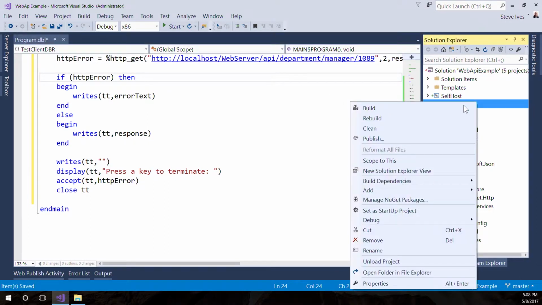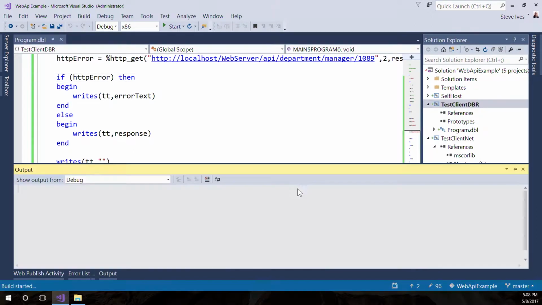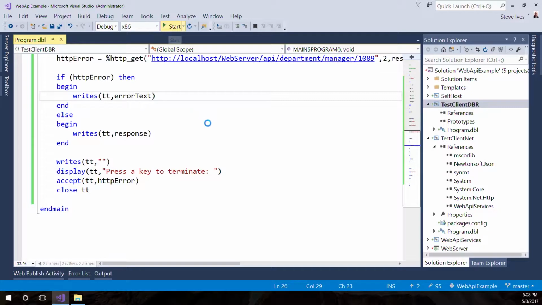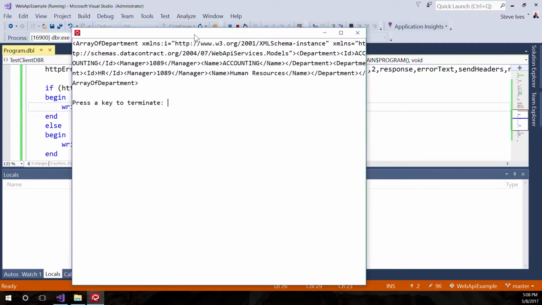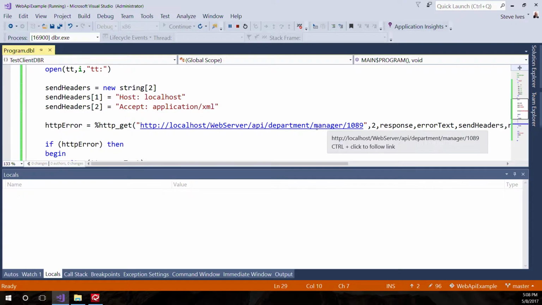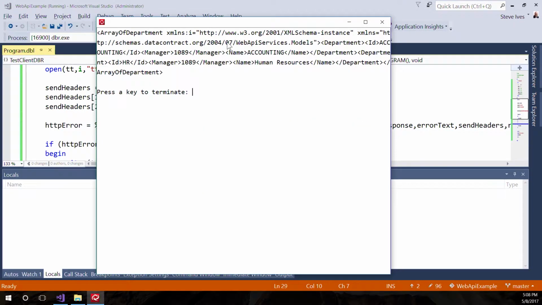So we will set that as the startup project. We will build it, and we will run it. It comes back with the XML, which is, what did we request from it? Departments for Manager 1089. I think there were 2 of them earlier, weren't there? So, accounting and human resources, yeah.